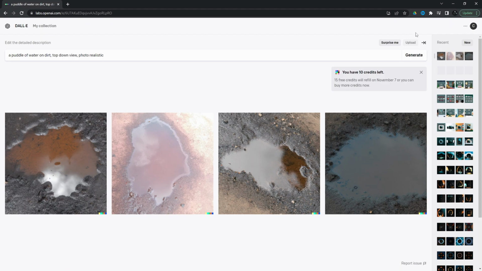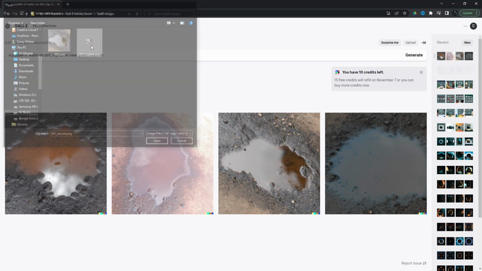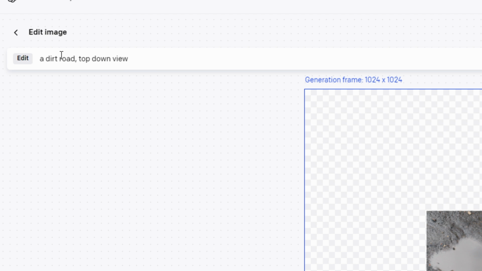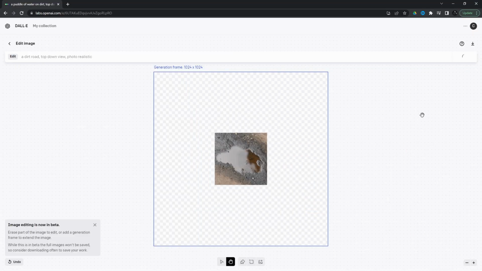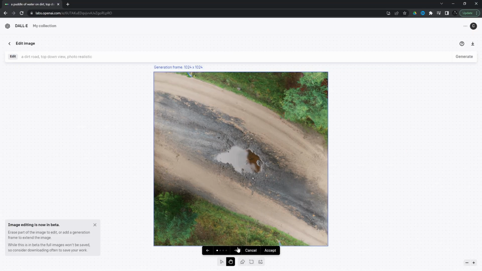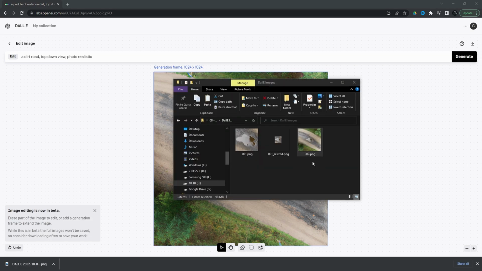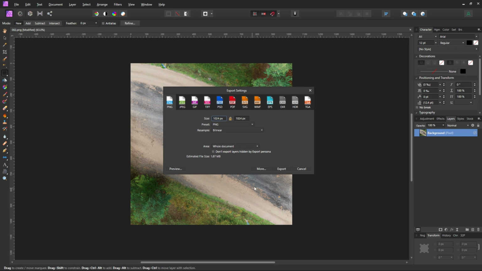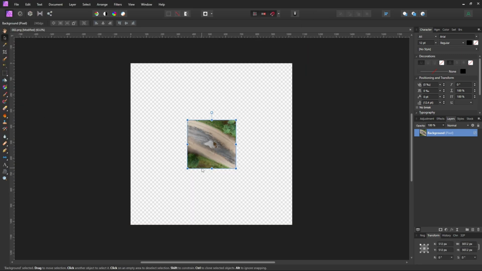Then we'll jump back over to Dall-E and upload the newly resized image and add the next prompt. This time let's say a dirt road, top down view, photorealistic, and hit generate. Repeat the process once again of saving as 002 this time for frame 2, removing the watermark, exporting and replacing, and rescaling down to 30%. Then just keep repeating the process again and again, adding on whatever prompt you wish for each next frame until you have as many frames as you want.